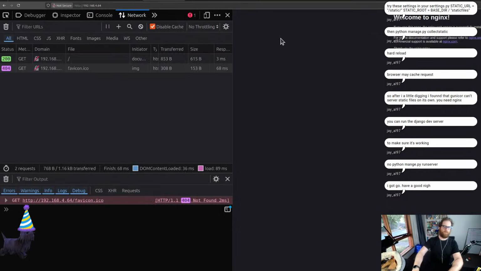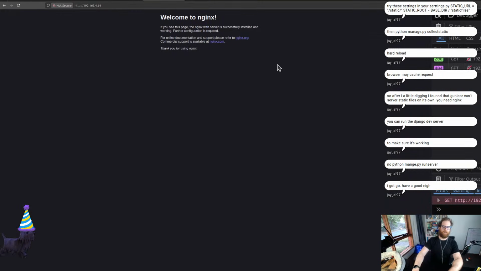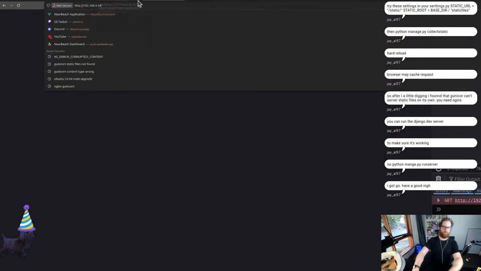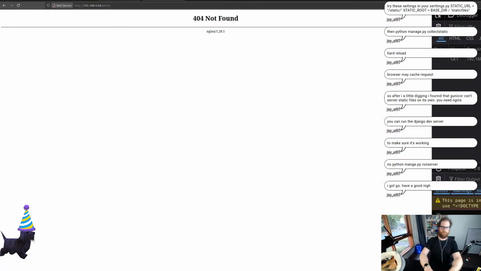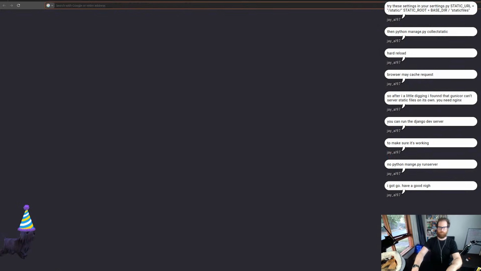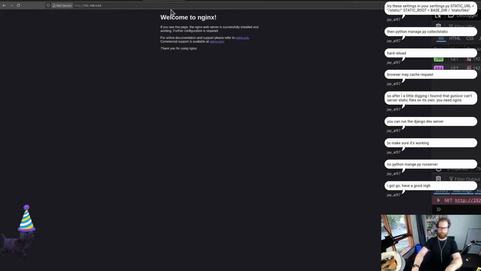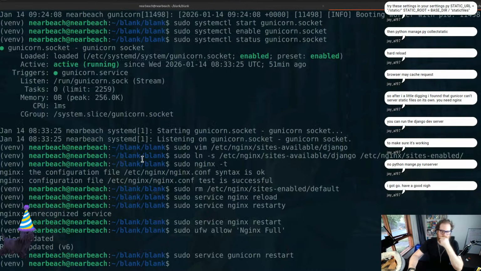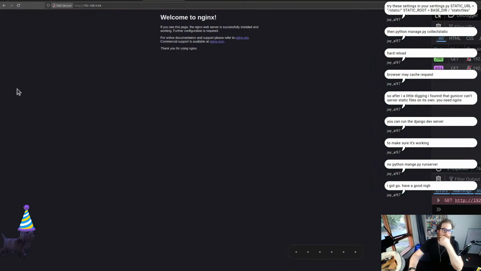Now this is still saying welcome to Nginx though, which is not what we're expecting. We're actually expecting, nope. We're actually not expecting that at all. We're expecting the Gunicorn stuff to sort of populate through.